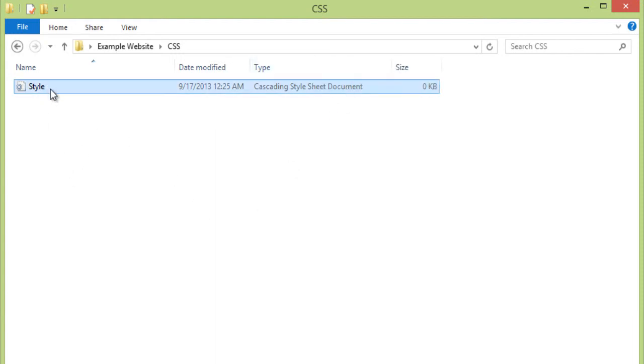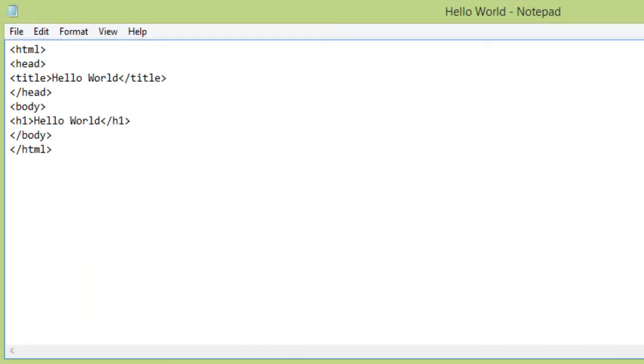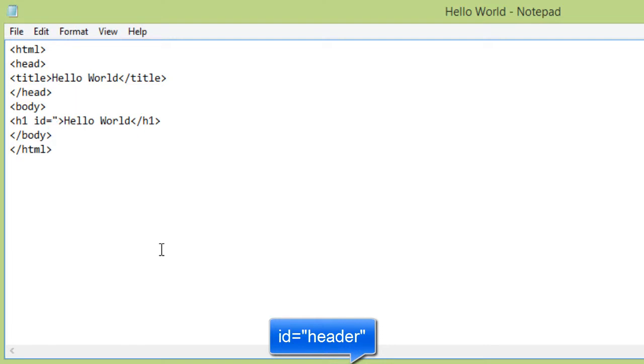Now we're going to go ahead and go back to our HTML text document, and we're going to give this H1, this header, the ID of header. And what the ID does is it gives you a way to reference specific tags.